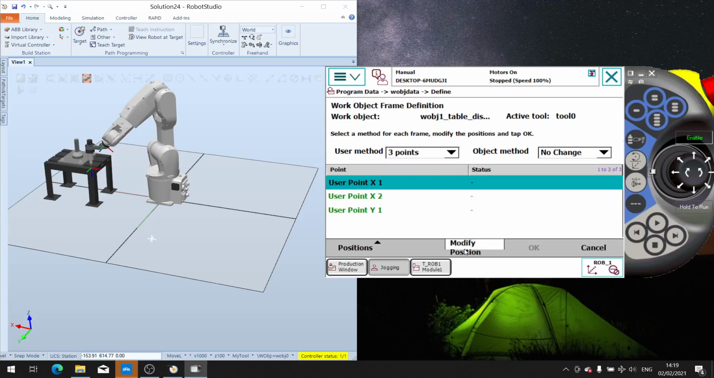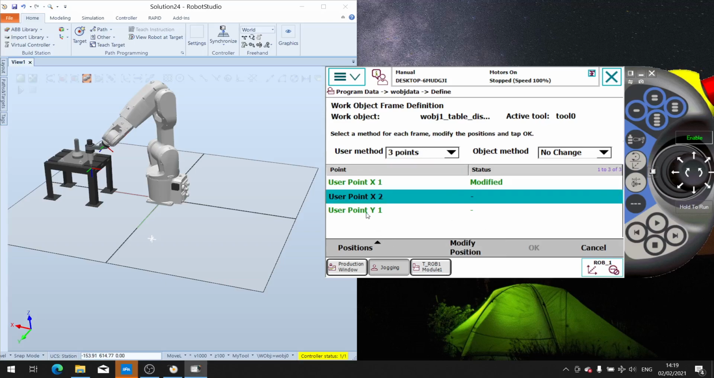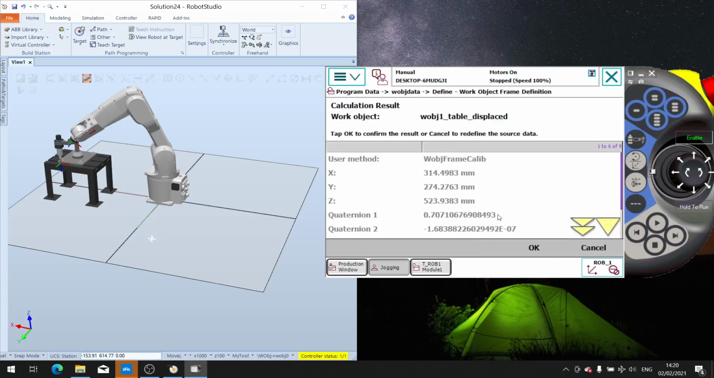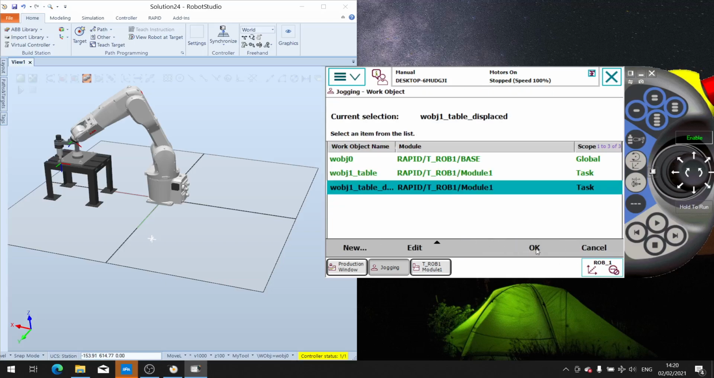X1 is already there. Modify position to X1. Let's go to X2. Okay, let's say this line is X2. Modify position. Let's come back to X1 and let's create Y1. Modify position. Okay, so now we have created a new work object as well.